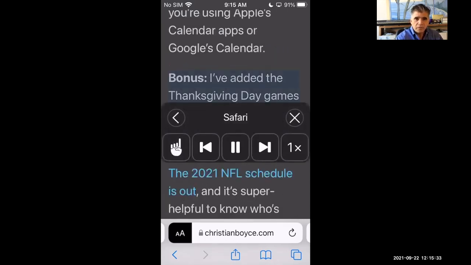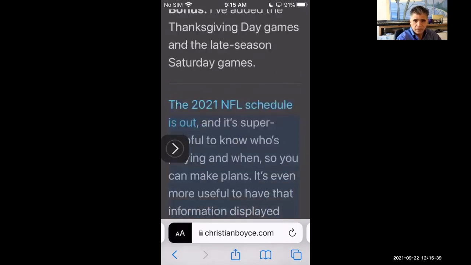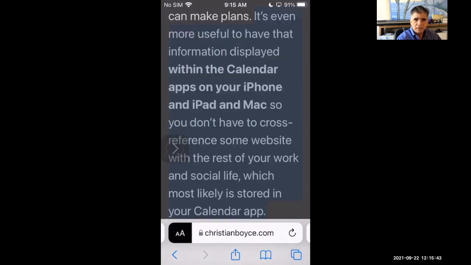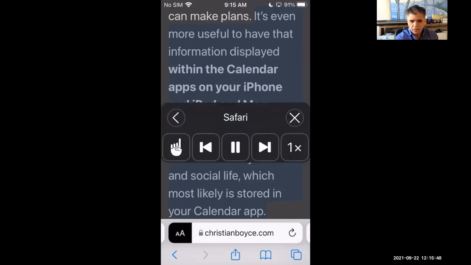I've added the Thanksgiving Day games and the late season Saturday games separator. The 2021 NFL schedule is out, and it's super helpful to know who's playing and when, so you can make plans. It's even more useful to have that information displayed within the calendar apps on your iPhone and iPad and Mac, so you don't have to cross-reference some website with the rest of.